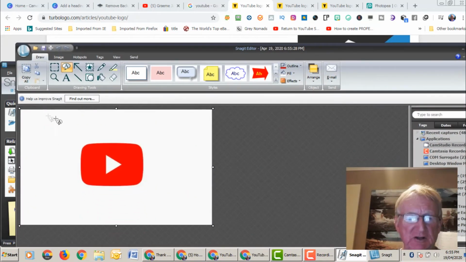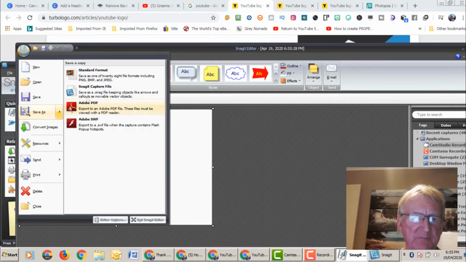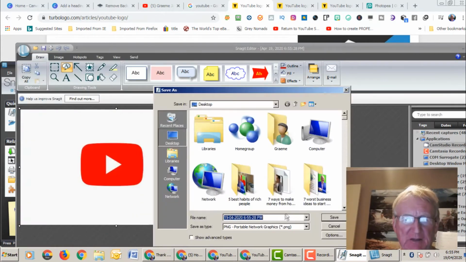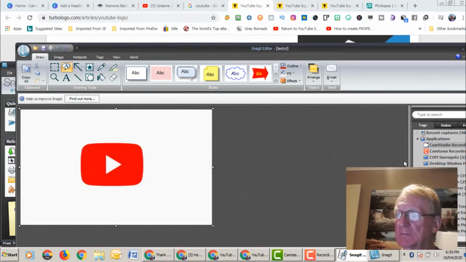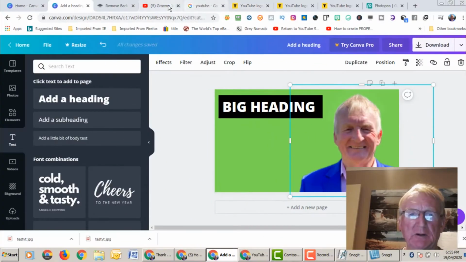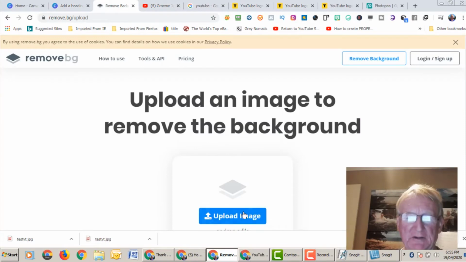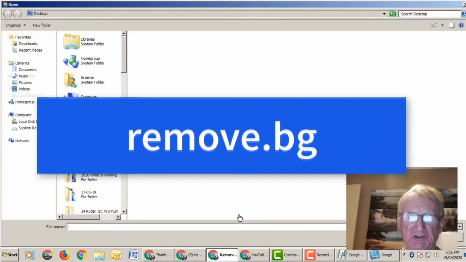There it is on the other screen, and you'll see it's got the white background, which I want to be able to get rid of. I'm just going to save it, the same name as I called it before, test. Then I'm going to go back and, where did we go? Remove background, so let's upload it this time.